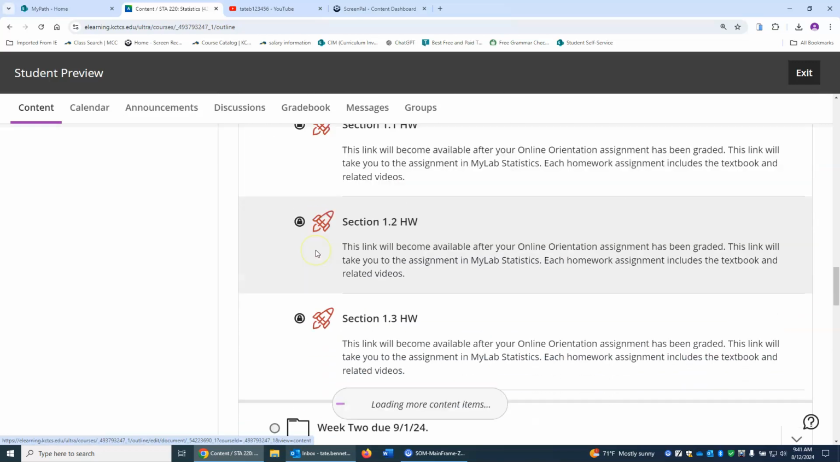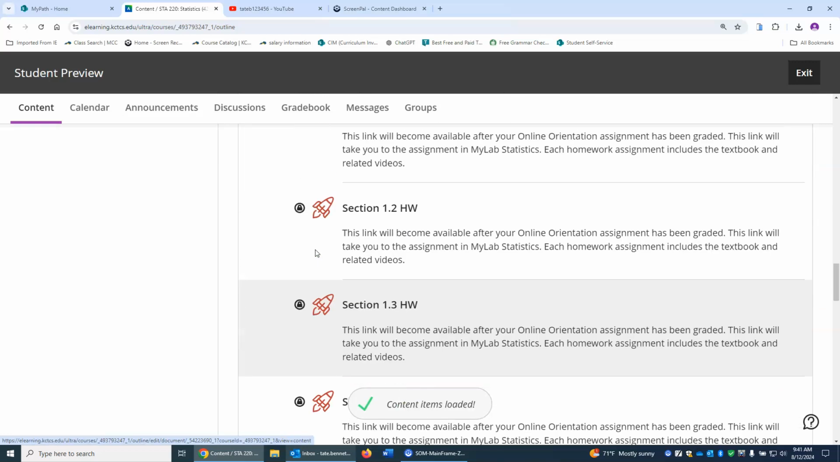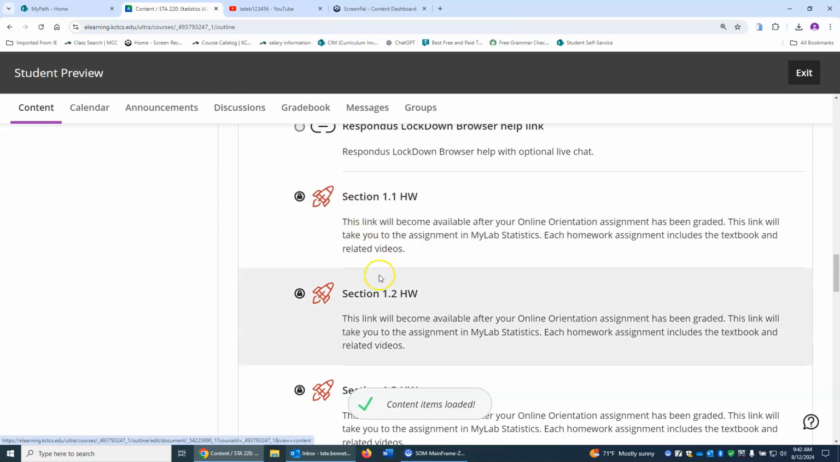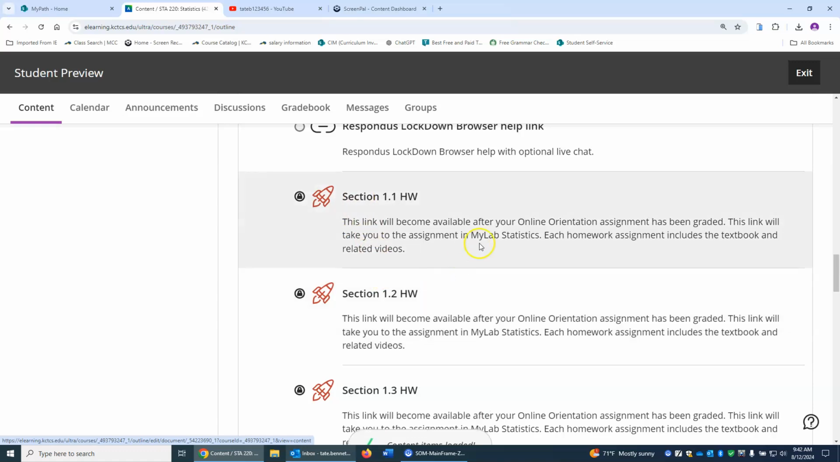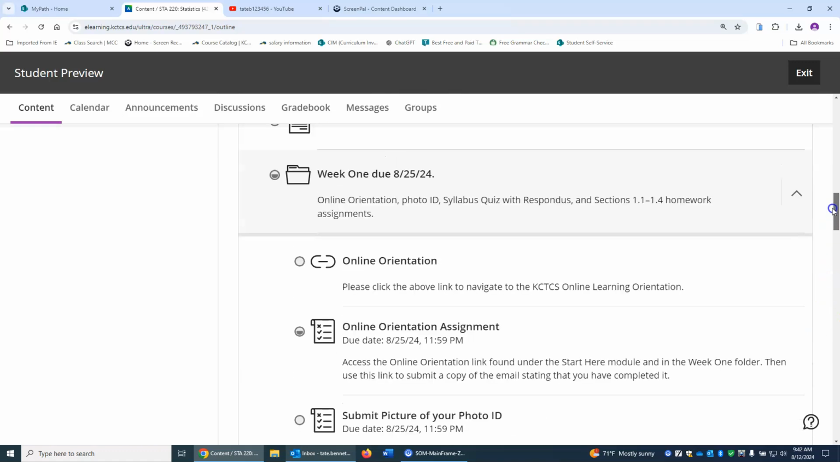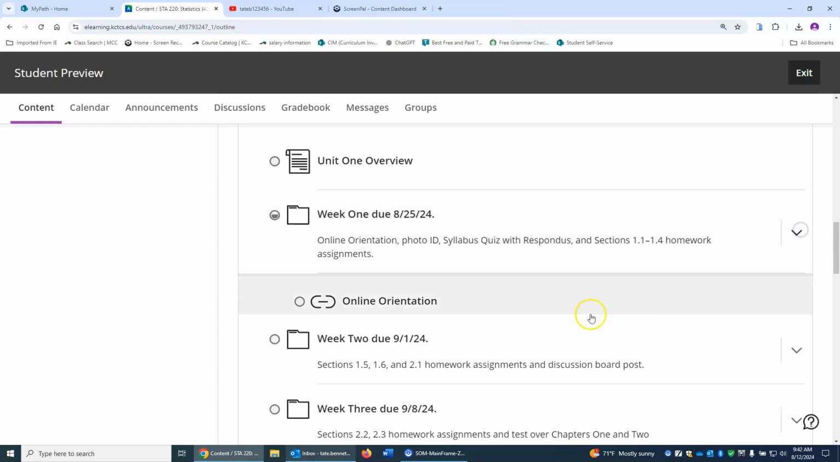And you have 4 assignments due this first week. These assignments won't be available until after you complete the online orientation, and I have to grade it. So you have to complete it, submit it, and I've got to grade it. I'll try to be quick, grading it within a day, and then these links will become available where you can do the homework. So that's week 1.